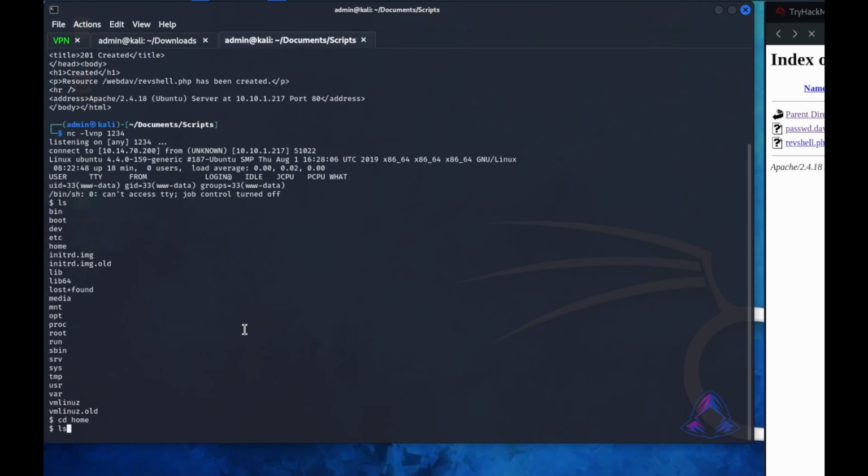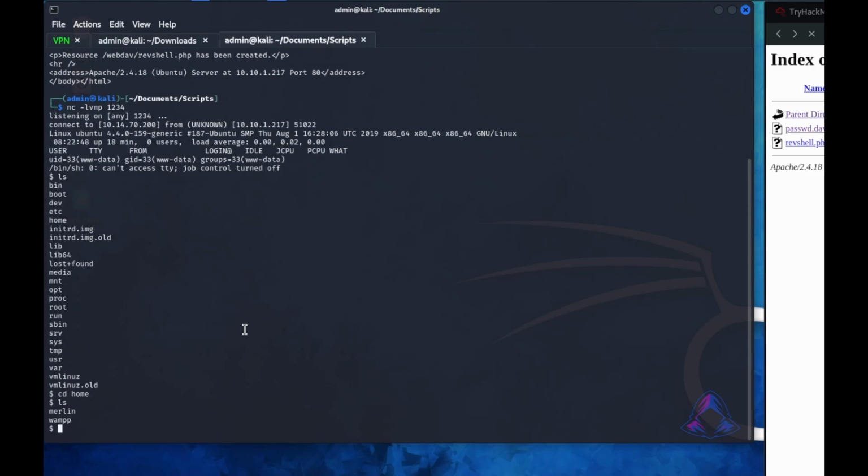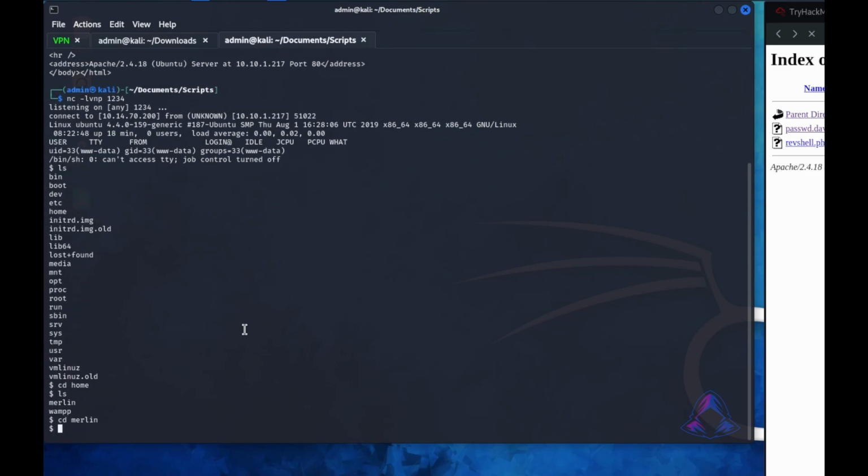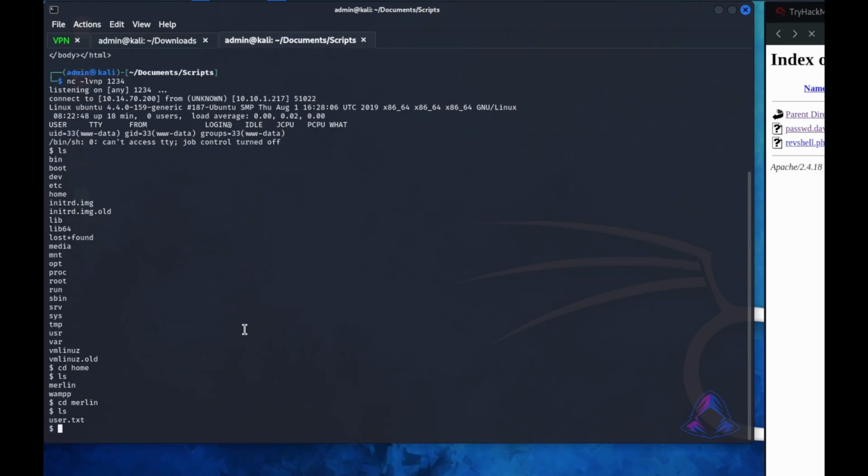Let's go into home and we have a user named Merlin. We can get in there. So what's in here? Oh, there's the user text. So all you have to do is simply cat that. I'm not going to do that on the screen. I'm going to make you find it. I'm not just going to give the answers.